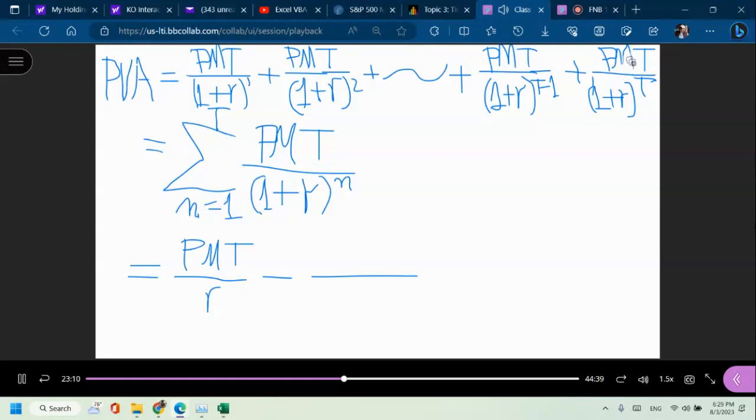So then our next question is how did this transform into this? That we'll talk about a bit later, but today I'll just show you the formula, how that formula can be applied in Excel. So it's P, payment over R minus payment over R times 1 plus R raised to n. Okay.